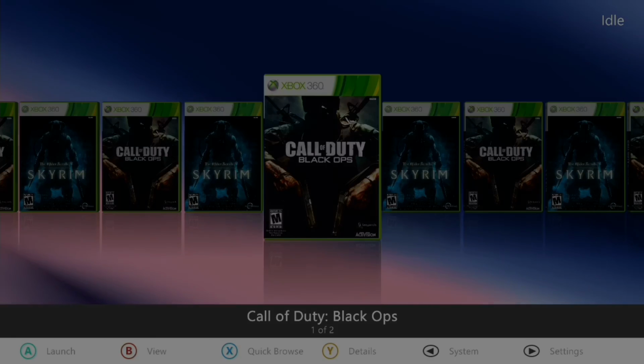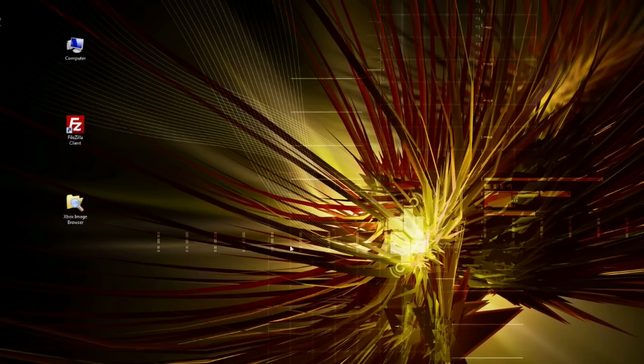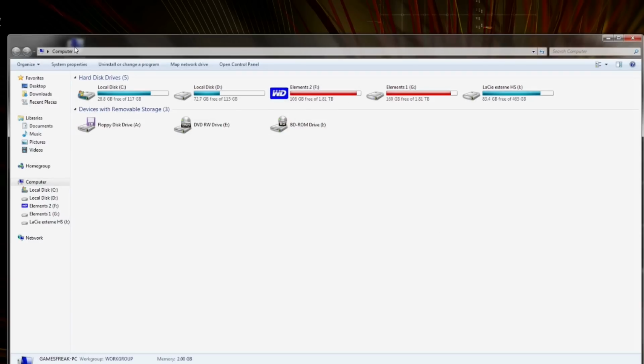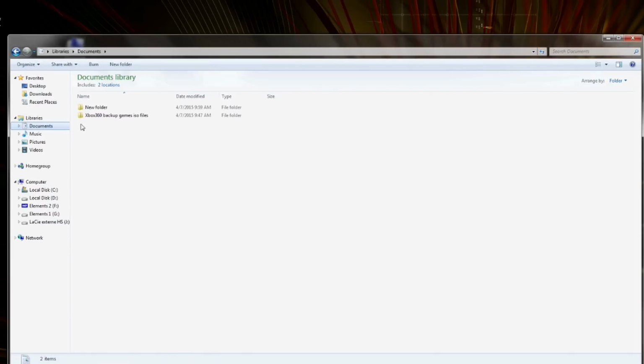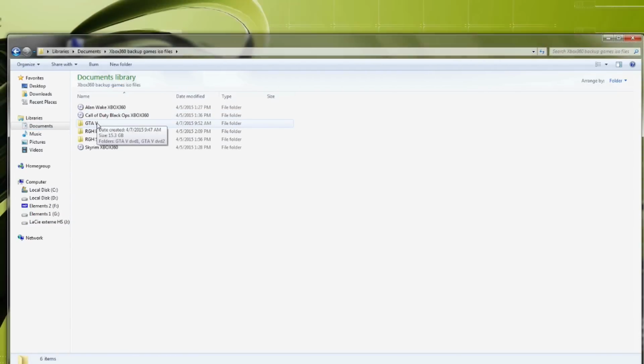Okay, so now we're going to go back to the PC because I'm going to show you how to install double DVD and double DVD game. And for the sake of this video, I already did everything with the Xbox image browser. We're going to use GTA 5 as example. So I already extracted and converted all the files for GTA 5. As you can see, I have it here.